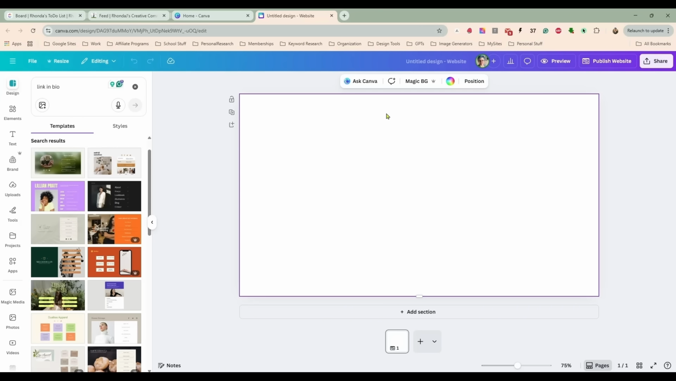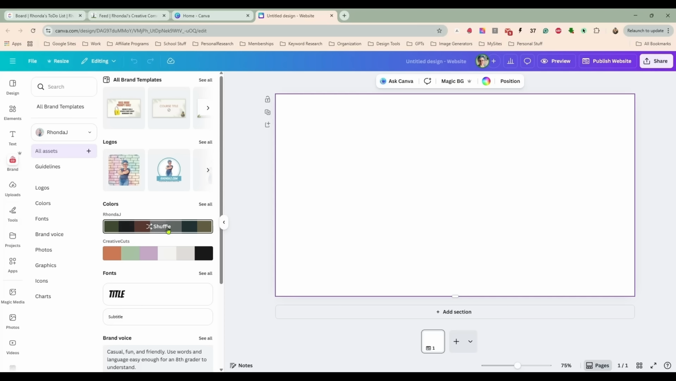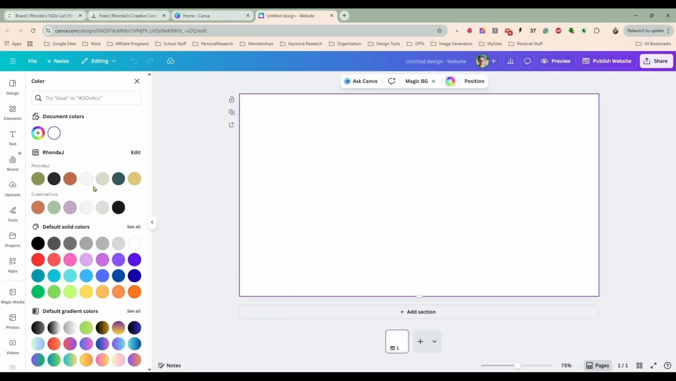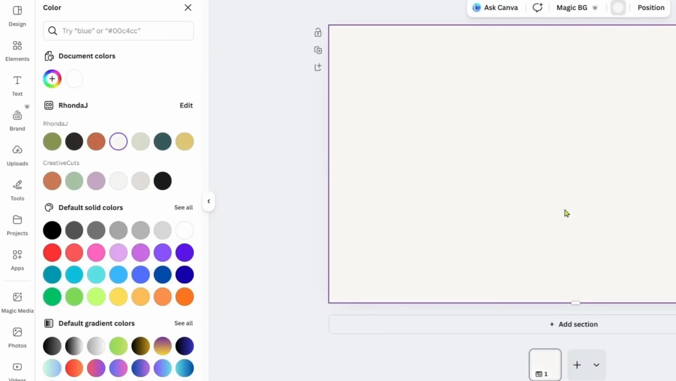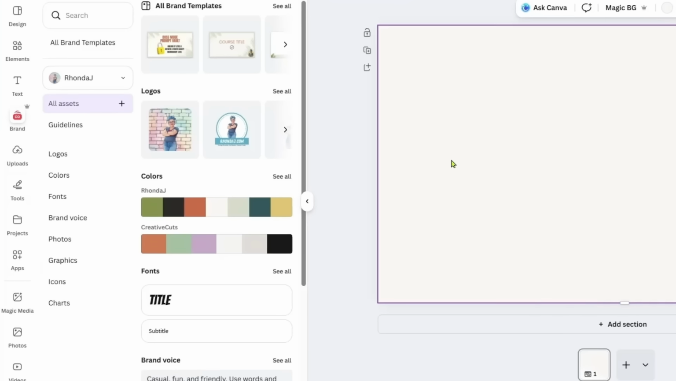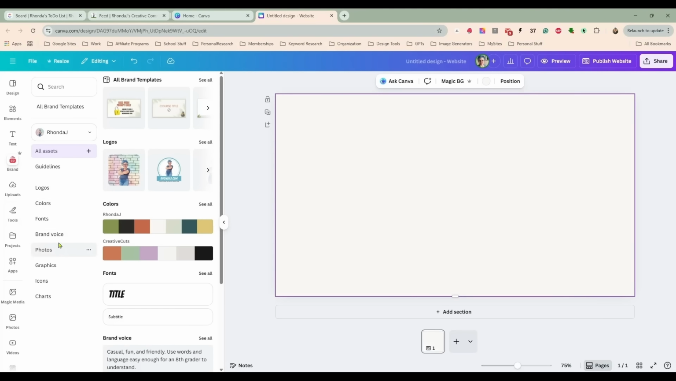So over here on our page, I am first going to go to my brand, and I'm going to try and stick with my brand colors for this project. And if you have brand colors, you should definitely do that too. If not, you can create it however you want.